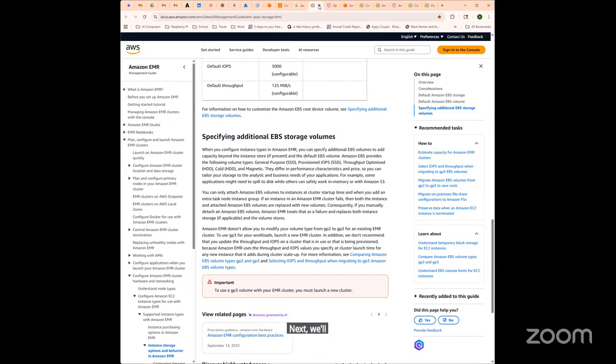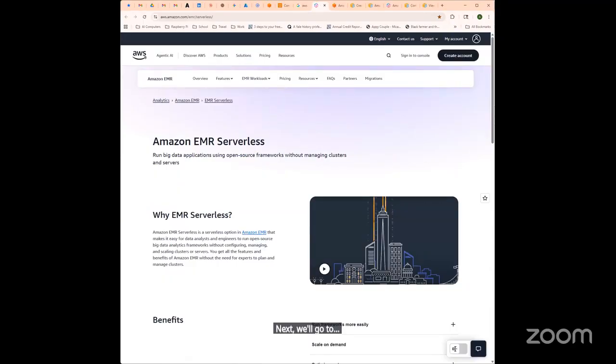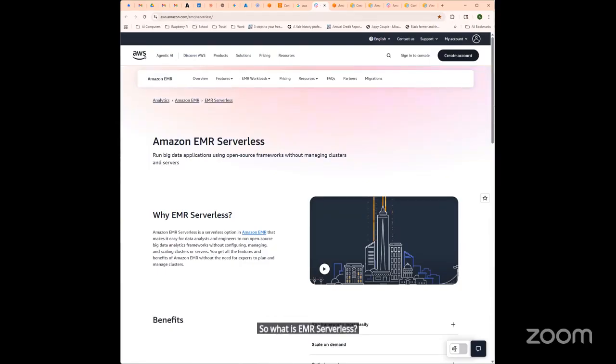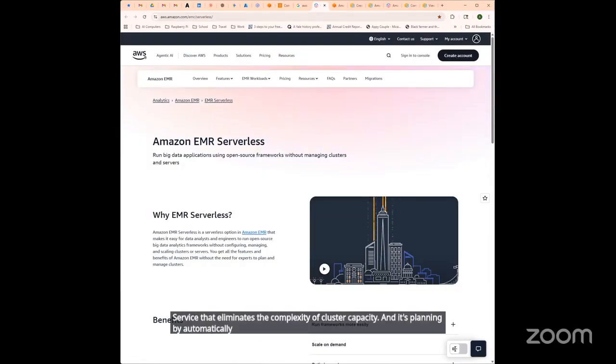Next, we'll go to EMR Serverless. All right, this is simplified cluster-free data processing. So what is EMR Serverless? This is a serverless service that eliminates the complexity of cluster capacity planning by automatically determining and provisioning the computational resources required for specific workloads.